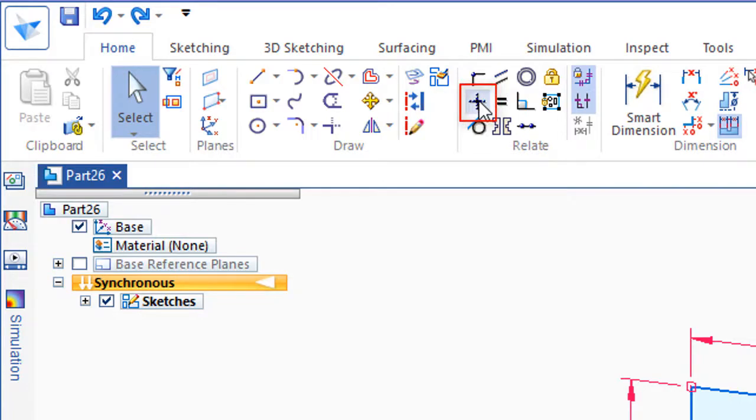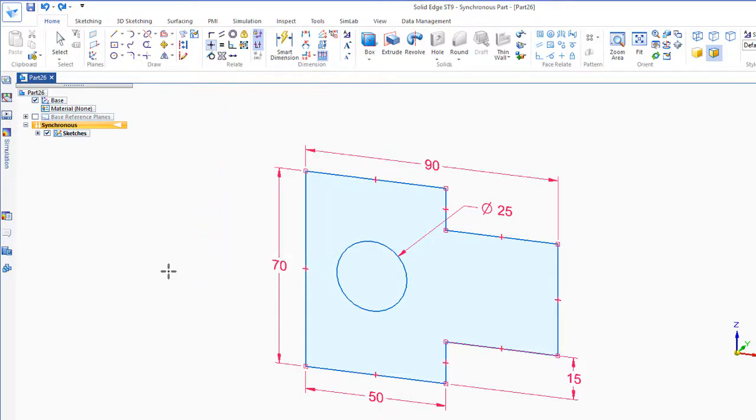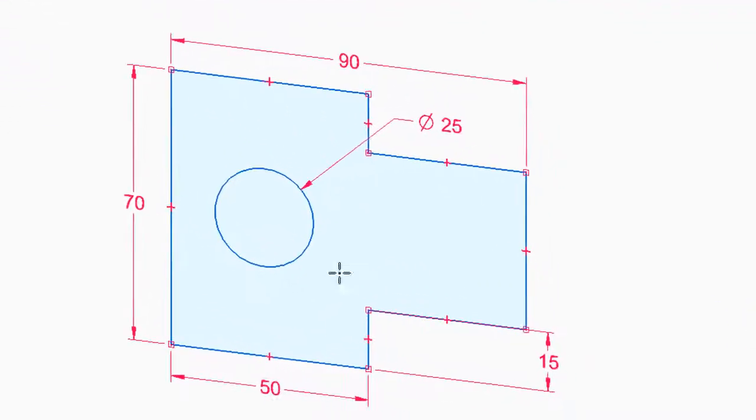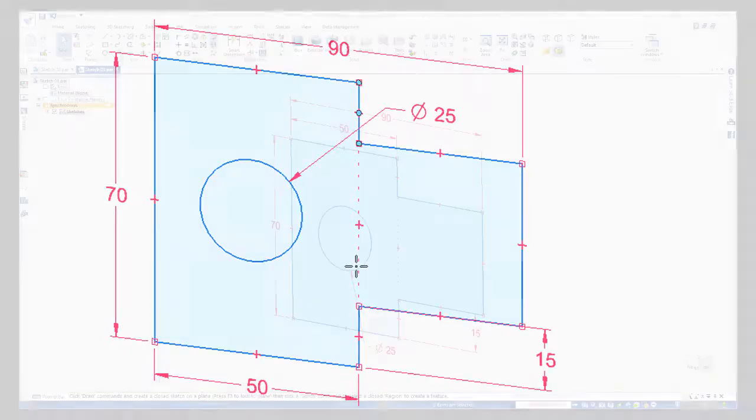And the first one I'd like to focus on is the horizontal vertical constraint. So I touch on the horizontal vertical, and if you hesitate it'll show you actually what it's doing here. Click on the horizontal vertical, and I'll say I would like this line, the end of this line, and I've got to click right at the end and go right down and make sure I see the end of that line. And it adds this vertical constraint between those two.